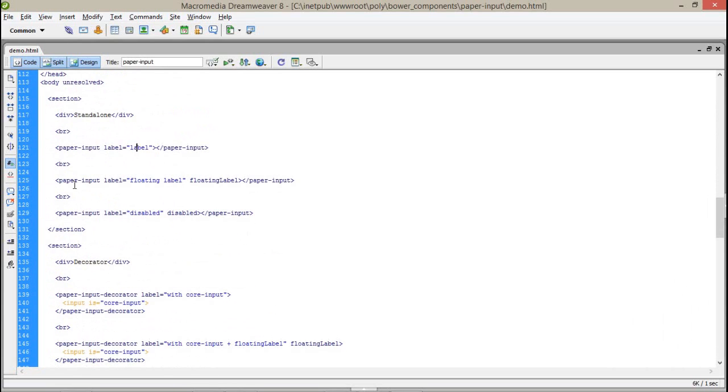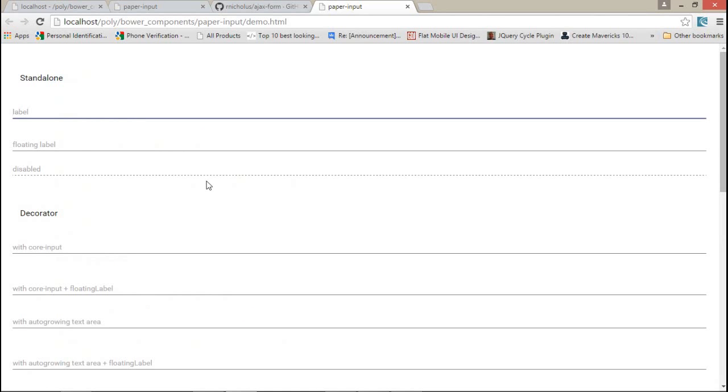And the second one is the paper-input with the floating label, and we have set the floating label value. Whenever I click on the floating label, the text of the floating label goes upside, just like this, and it stays as it is. And if we remove all the text, it will again come back to the original state, right?